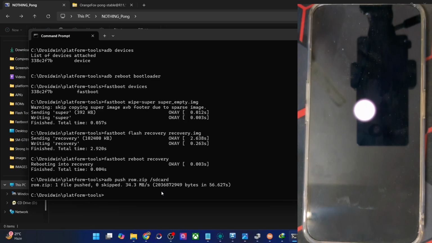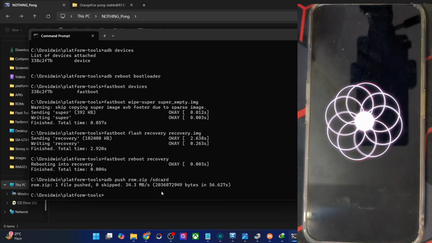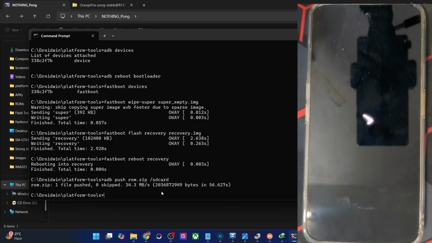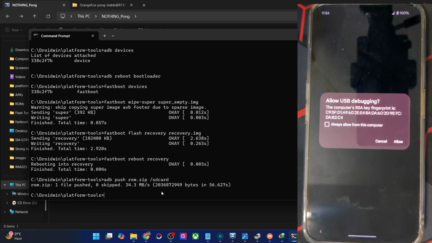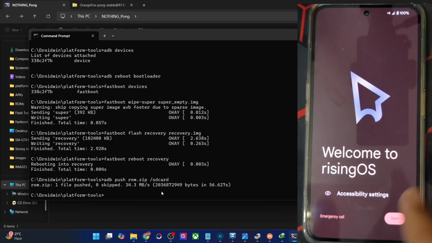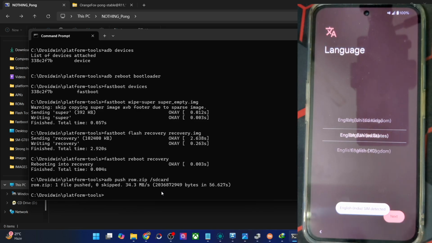So let's just wait, and as you could see, the RisingOS boot animation is now live. So the flashing has been done. It might take a few more seconds for the setup screen to appear. After that, we will set up the ROM and then have a look at the ROM features as well. And we are now inside the OS. That was quite fast. Let me enable USB debugging as well. And let's now get started with the setup process.